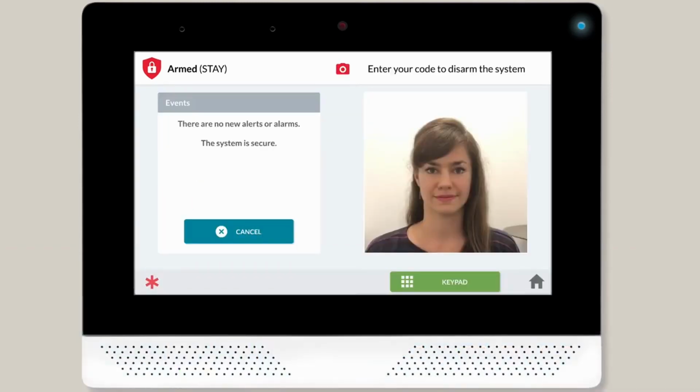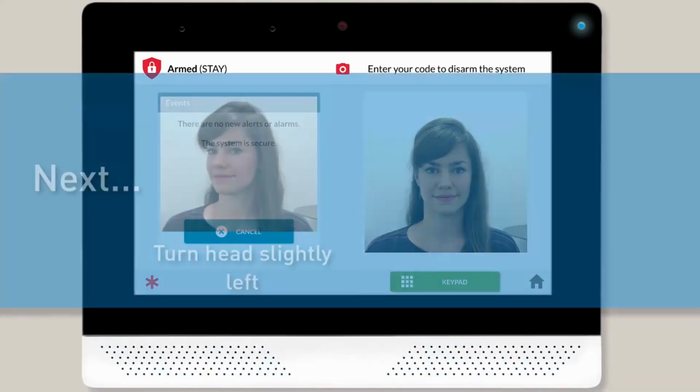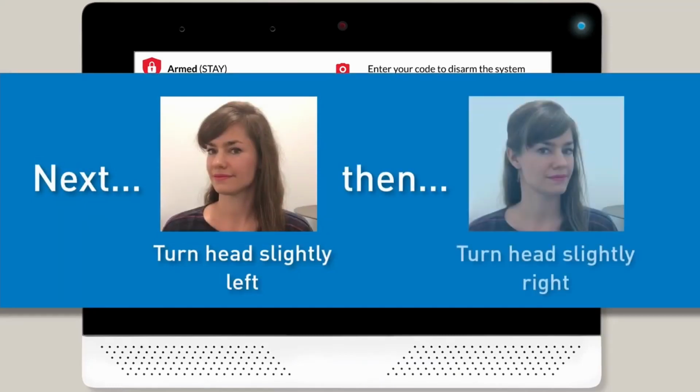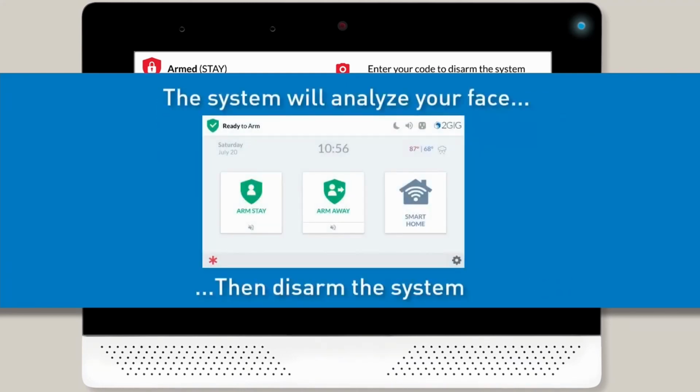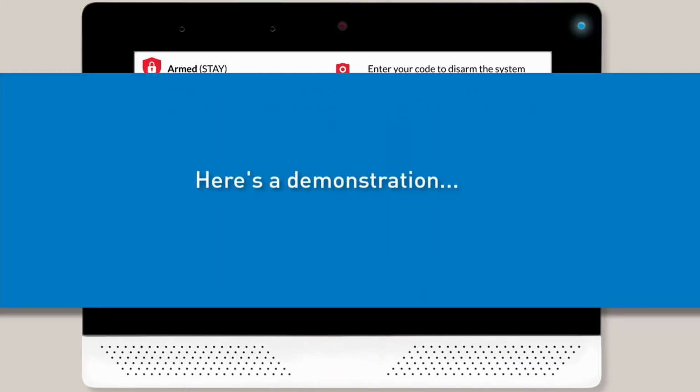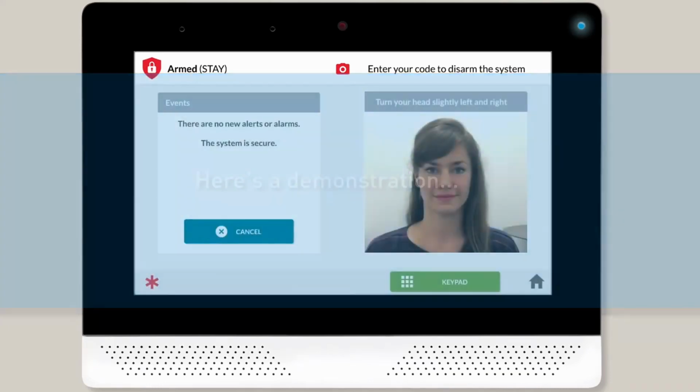Next, you'll want to position your face within the camera frame and turn your head slightly to the left and then slightly to the right. The system will analyze your face and then disarm your system. Here's a live demonstration to show you how quick and easy face recognition disarming is.